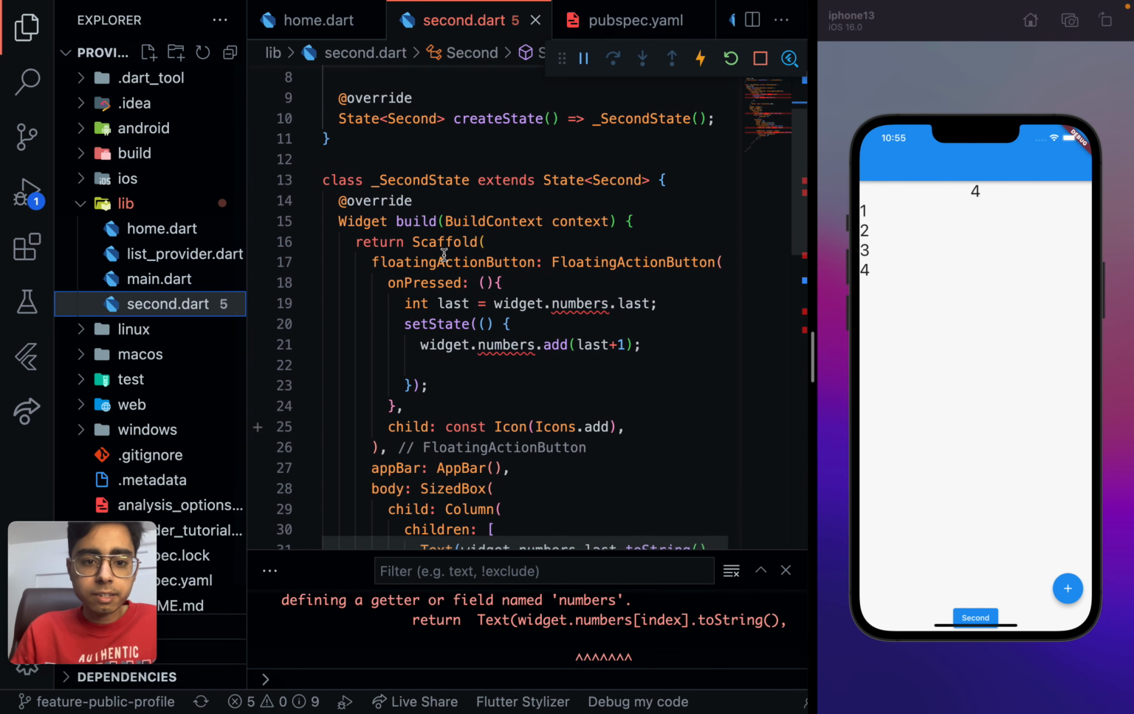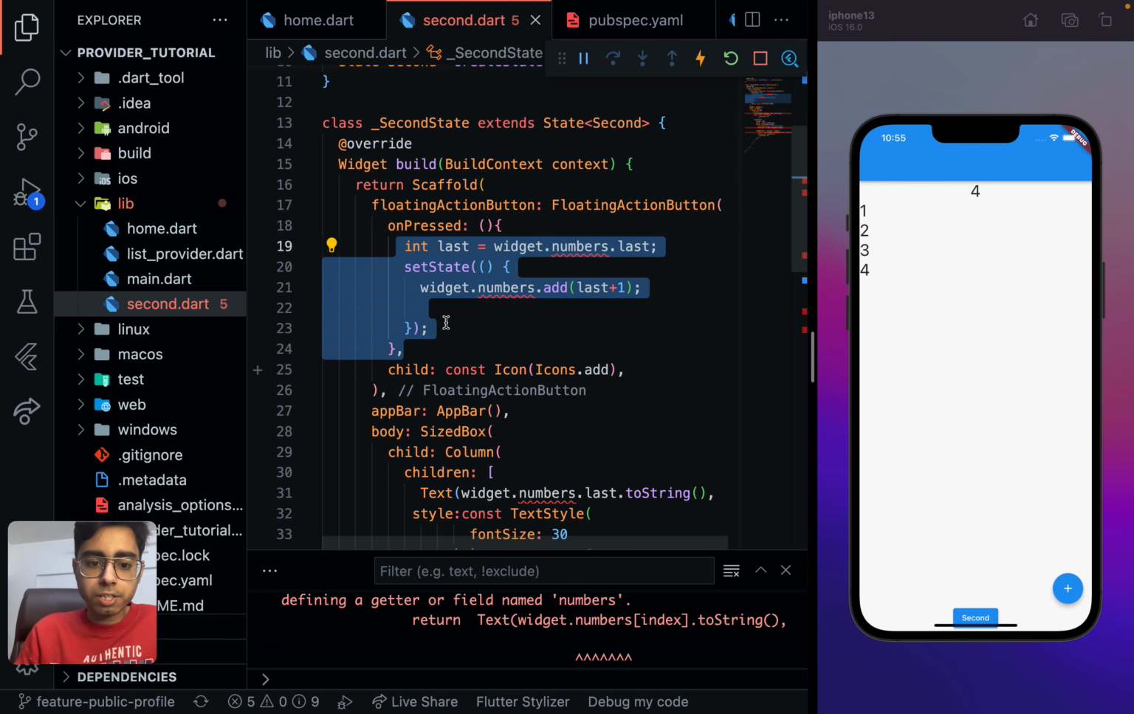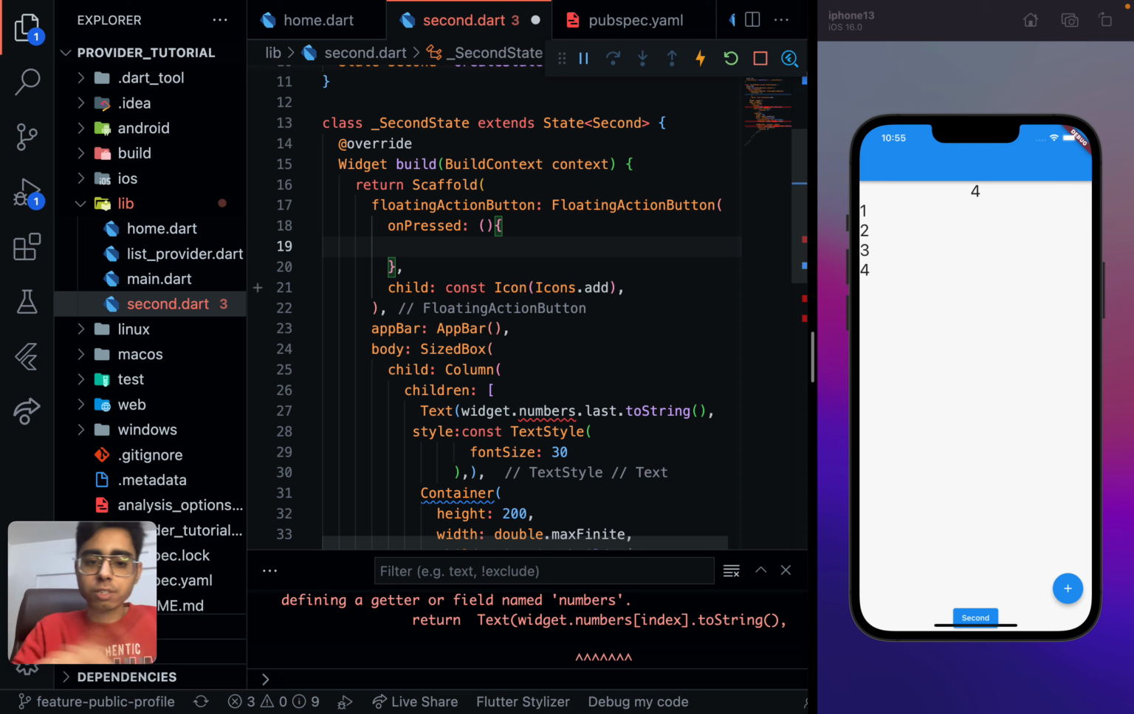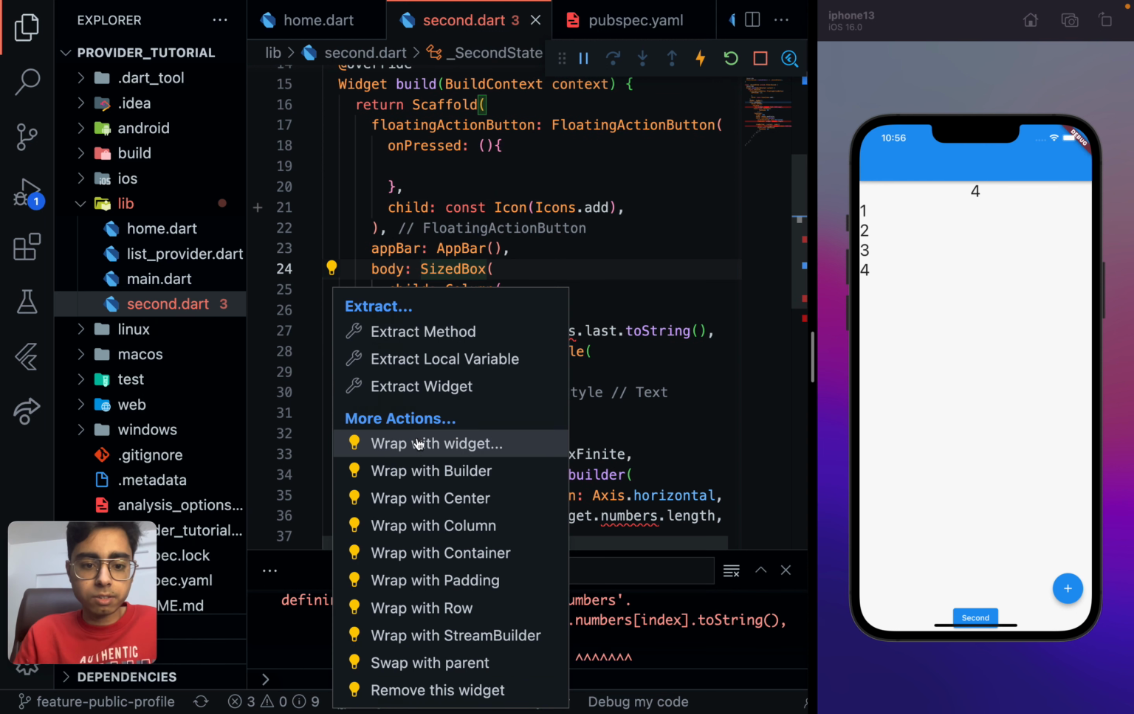Let's go to second. Let's do the same thing. Let me remove this onPressed functionality. We are going to access the function from that provider class. Wrap the body with a Consumer.